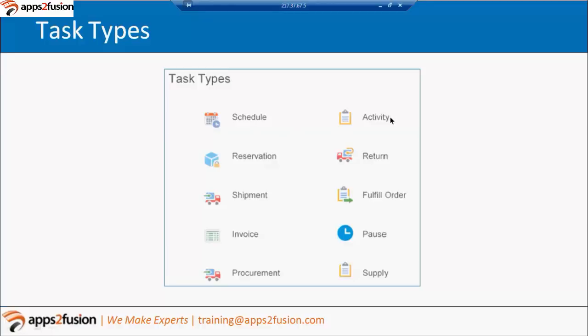Schedule is one task type. Activity is any manual activity, we call it an activity, and reservation, shipment, invoice, procurement, return, pause, and supply, all these are different task types. So if you carefully observe, each of these connects to another module, another inbuilt module, and the pre-built integrations are already built by Oracle.